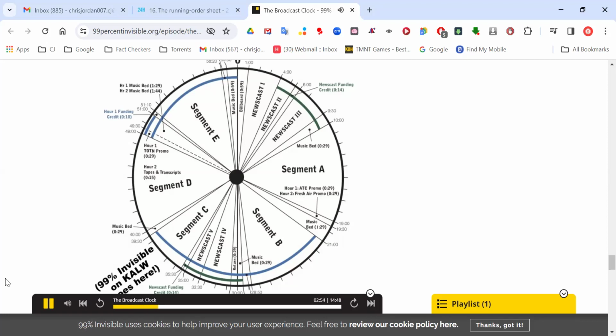There's 59 seconds for the program opening. We call that the billboard. 14 seconds for the funding credits. A fatter slice is 5 minutes for the newscast. The biggest slices are lettered A, B, C, and D, and they are the segments. That's where the stories and interviews live, and they have to fit together. 1 minute to close. I remember I was very scared of the clock.